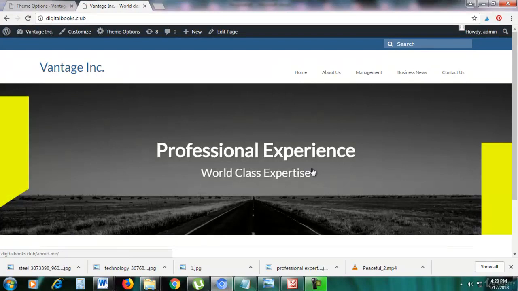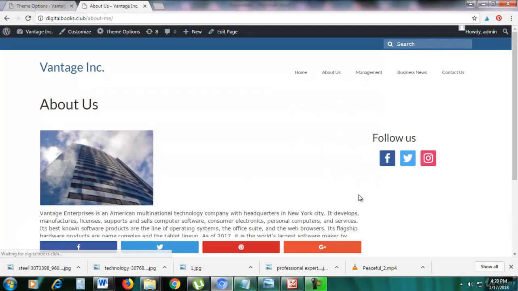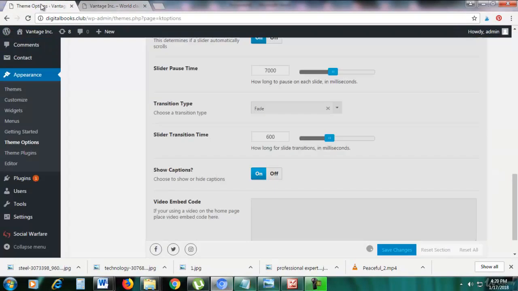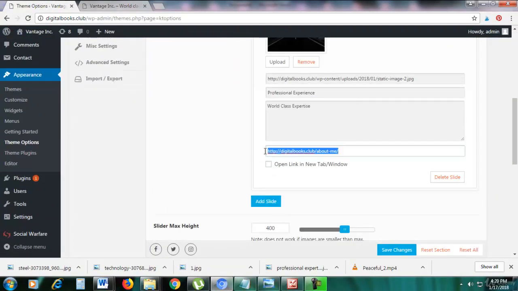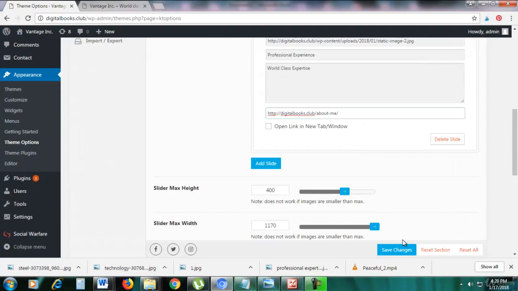Now you can see there are the captions, Professional Experience, World Class Expertise, and if you click that, it will redirect to the About Us page, because that is the link that we set here. Here you can change any link, you can put any link you want. So that is how to put the home page slider.